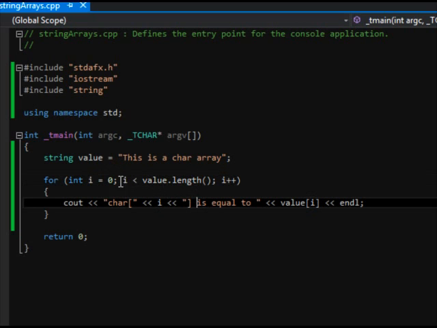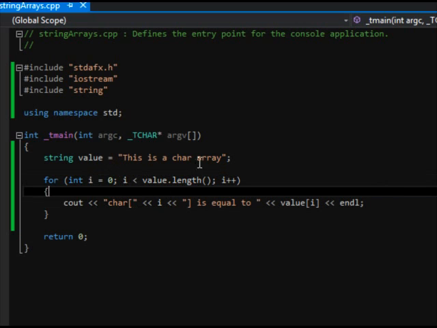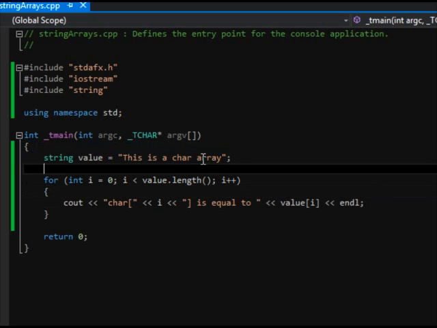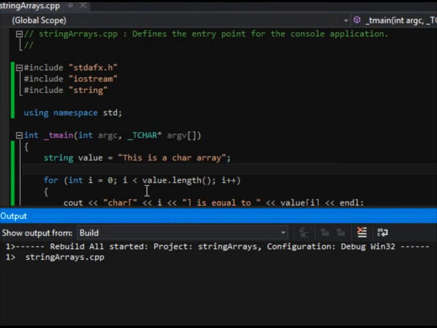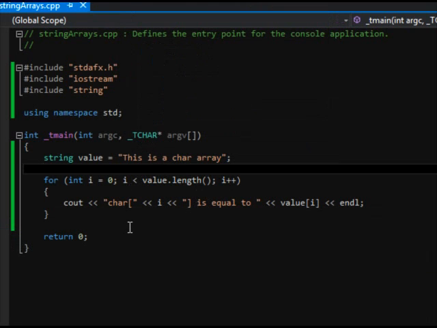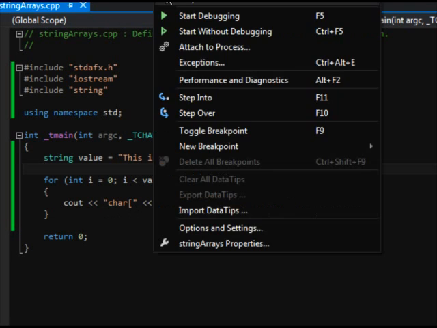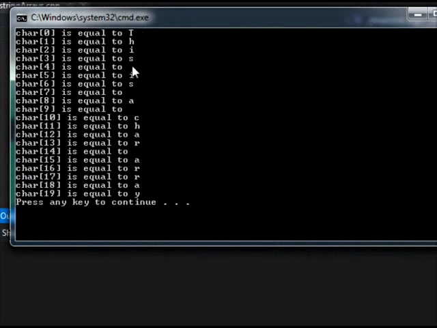As long as i is less than the actual length, it keeps going. This probably looks like 16 characters plus 4 white spaces, so it should print out about 20. So let's see. I built it, and then start without debugging. Ooh, that was pretty good. There we go, 0 to 19, 20. And it even printed out the white spaces too, right? It didn't skip them. It still reads them as an actual value.